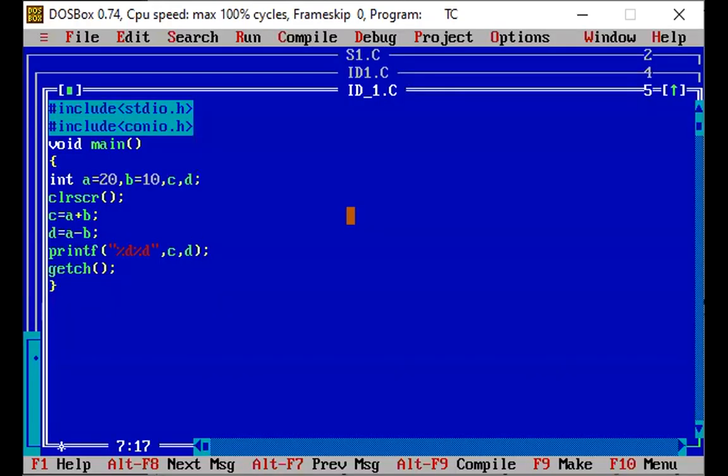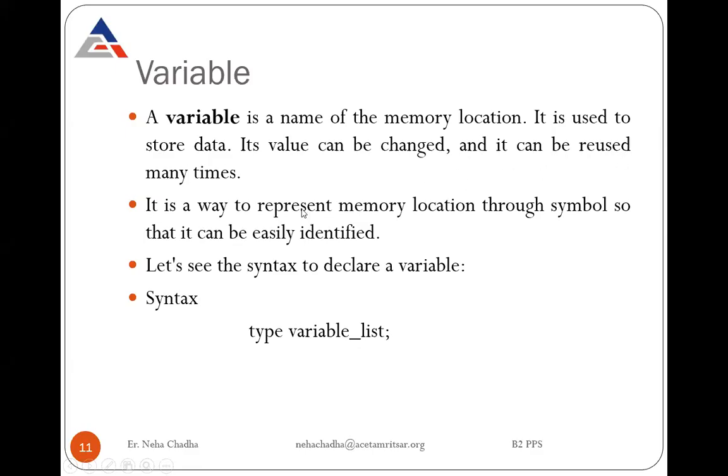You can perform any sort of operations on same variables. It is not required that you have to write a different program if you are going to perform any operation on the same variable. Similarly, it is written over here that its value can be changed and can be reused many times. It will depend on which type of logic you are going to use. It is the way to represent memory location through symbols so that it can be easily identified.